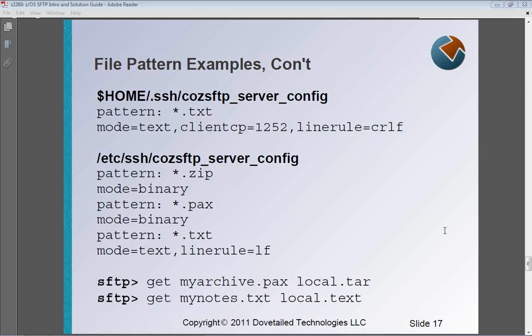Now again, remember the order of processing, actually we'll get into this in just a minute, but the order of processing is that the user config file is used first, and preferred. If there's no match on the user file, then we go to the site-wide file. So let's take a look at our two examples. If I'm connected from a remote client, that's this SFTP prompt, and I issue a GET to a ZOS system, and I want to get my archive.pax from the ZOS Unix System Services file system, I will match the .pax pattern and use the mode of binary when I transfer that file to my local .tar file.